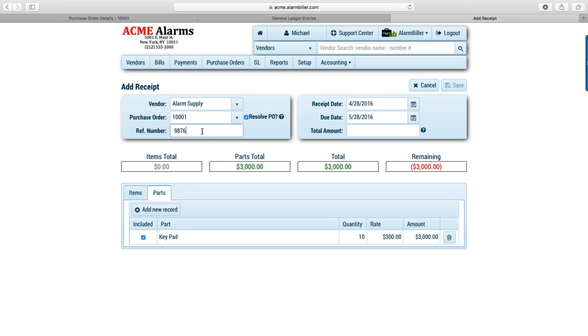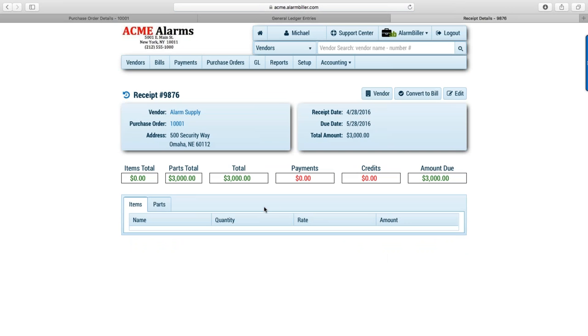We could put a reference number in here for the reference number of that receipt. Let's just say we're going to get the part and we're going to receive all 10 of them. So it's $3,000, so I'm just going to put the amount in here. We're going to receive $3,000, and I click Save. So at this point, it's created a receipt. So the receipt now is in the system.